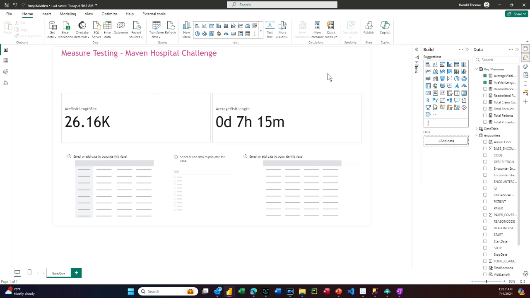There we go. So the average visit length was 0 days, 7 hours, and 15 minutes. I've dropped the seconds off, but I think that's what they're looking for. So there you go. That's how we would do the average visit length. I know it seems like a lot, but I think it's the proper way to do it and worth it to display the time correctly. And I suggest that you always have Chelsea Iden's duration measure in your toolbox.